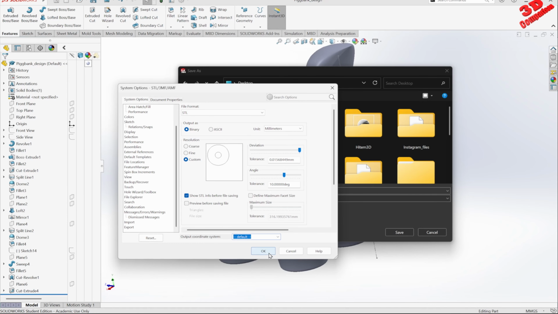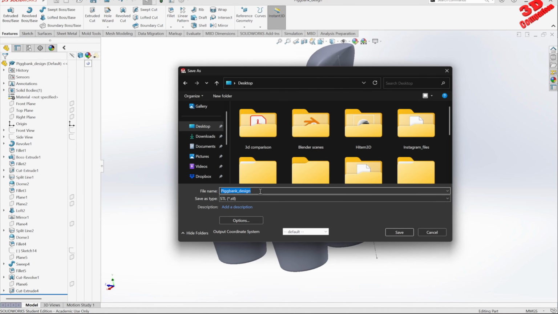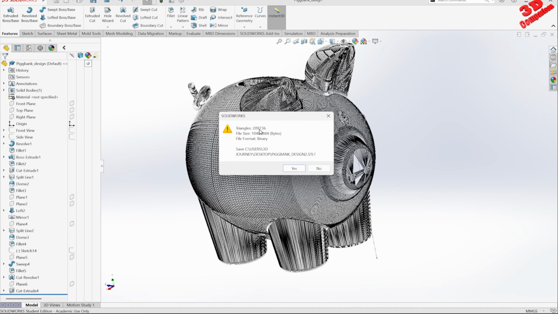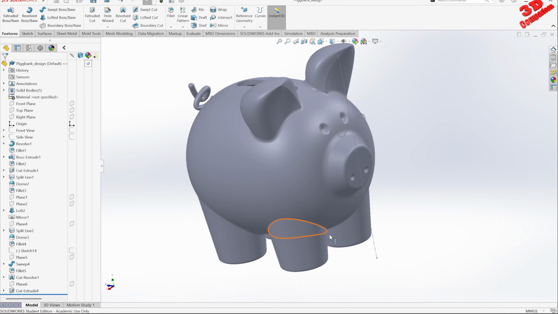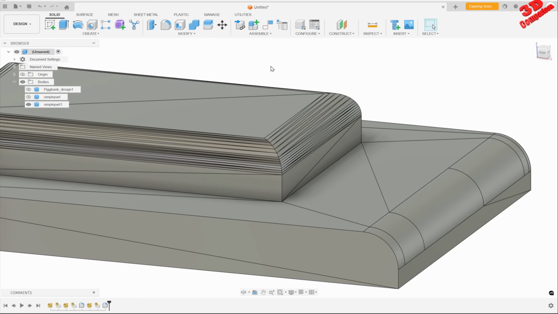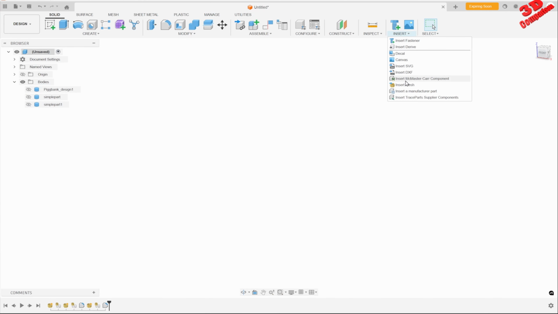Let's go now with this deviation, and let's save the piggy bank design too. We're going to see that this one will now have, no, 200,000 triangles, and this will be really complex. So we can go ahead and import that. Again, Fusion will state that the mesh is quite detailed and maybe it's not a good idea to work with it directly. You can go within the mesh environment and have this simplified.